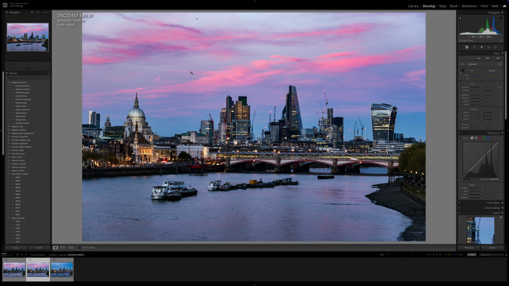In this video, I'm going to show you how I edited this photo here that I shot back in 2017. The technique I used in this image was actually called time blending. Now, what time blending is, if you're not aware already, is where you take elements from different periods of the same scene and then merge them into one image.